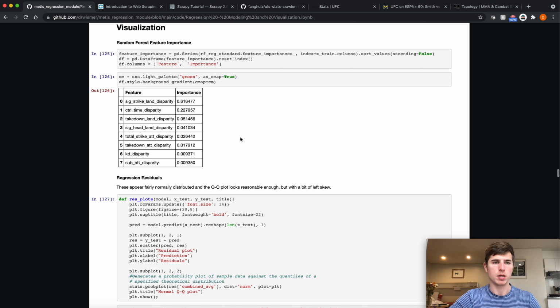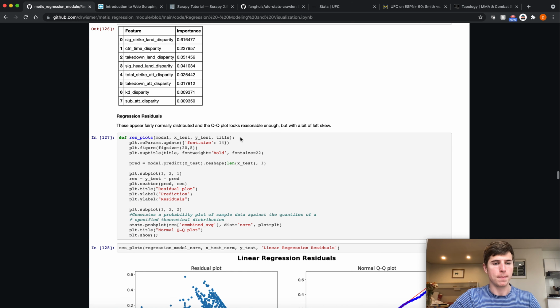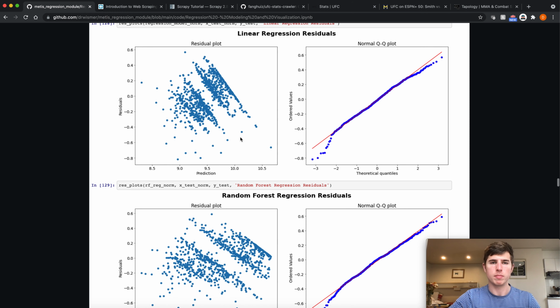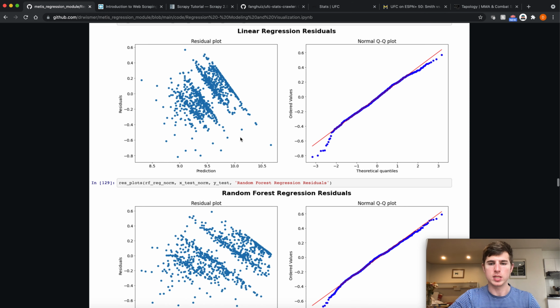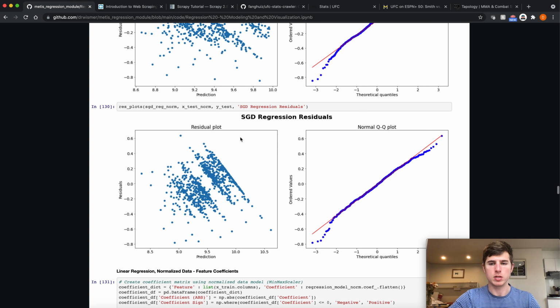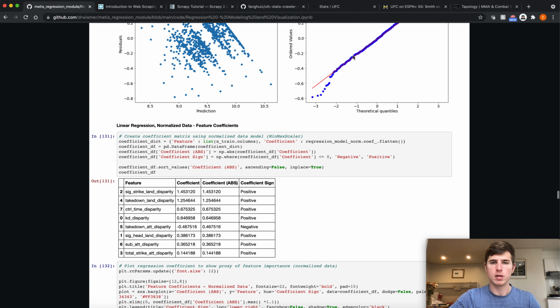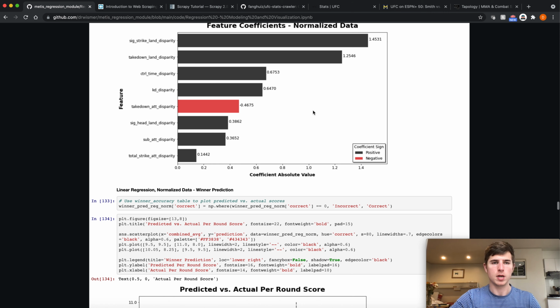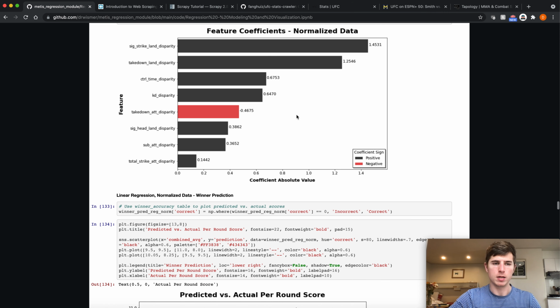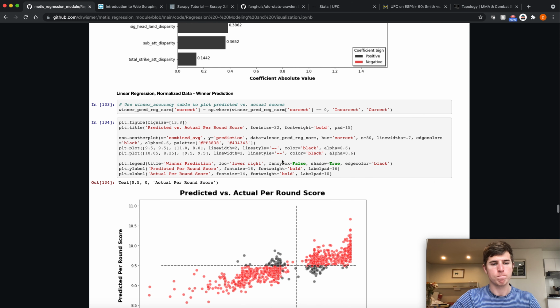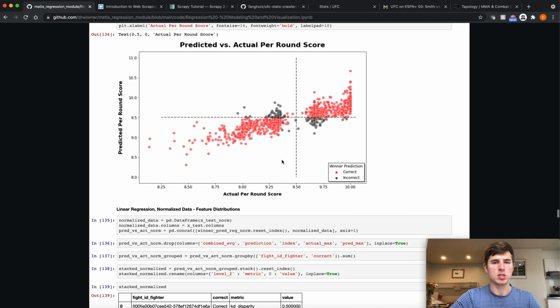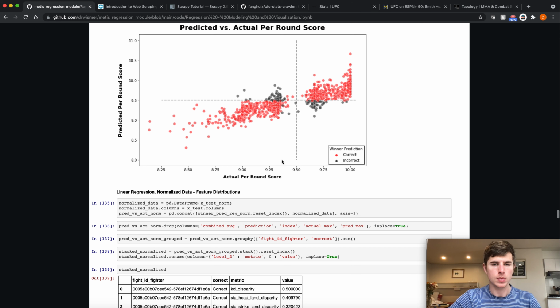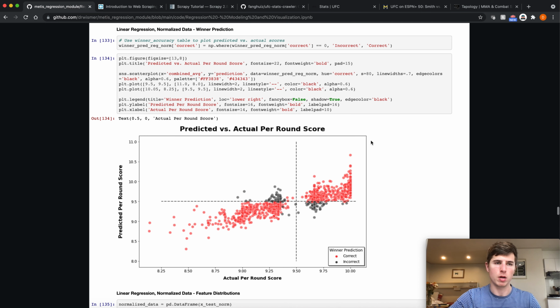These are things that were included in my PowerPoint presentation. Here we're just looking at residuals, making sure that these appear reasonable. I won't get into all this, but they do appear mostly reasonable. Being along this line is a good thing. Here we've got our feature coefficients just visualized again. And again, here we see that takedown attempted is negative, and the most important features here at the top. Here we've got our predicted versus actual per round score. And what this is showing is incorrect versus correct fights. Maybe I'll actually go through some of the code on this one.